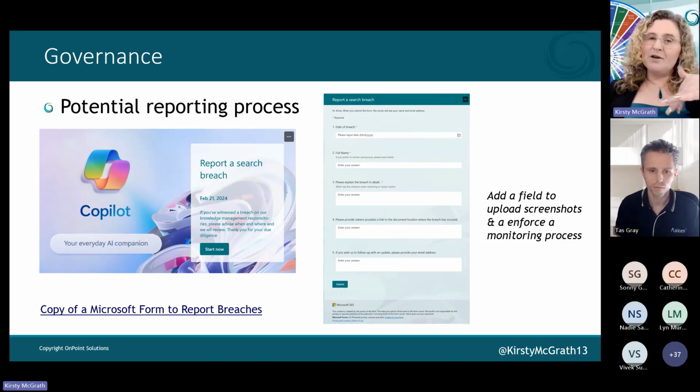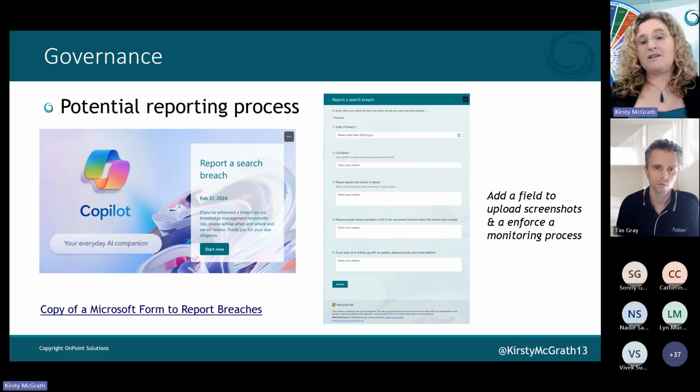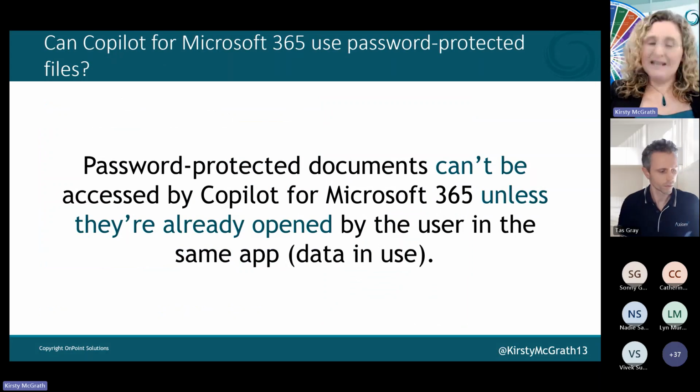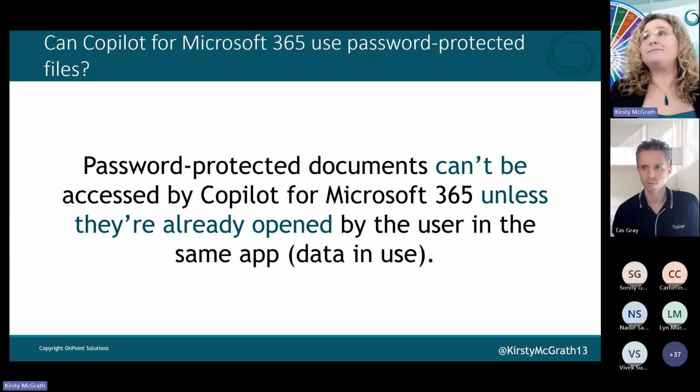I've also turned it on so that you get an email if it gets submitted, and then who's monitoring that process to make sure they're following up. Good thing to do. Now, can Copilot look at password protected documents? No, but if they're already open, it will draw from it.